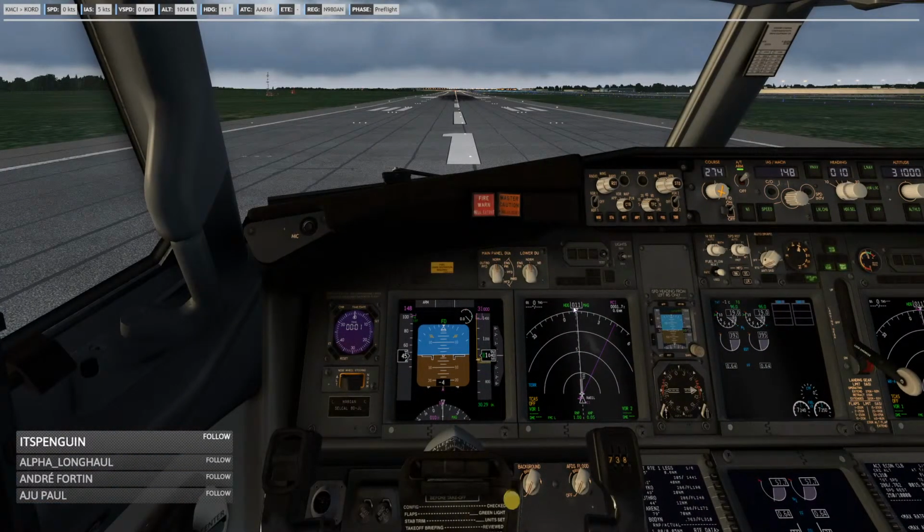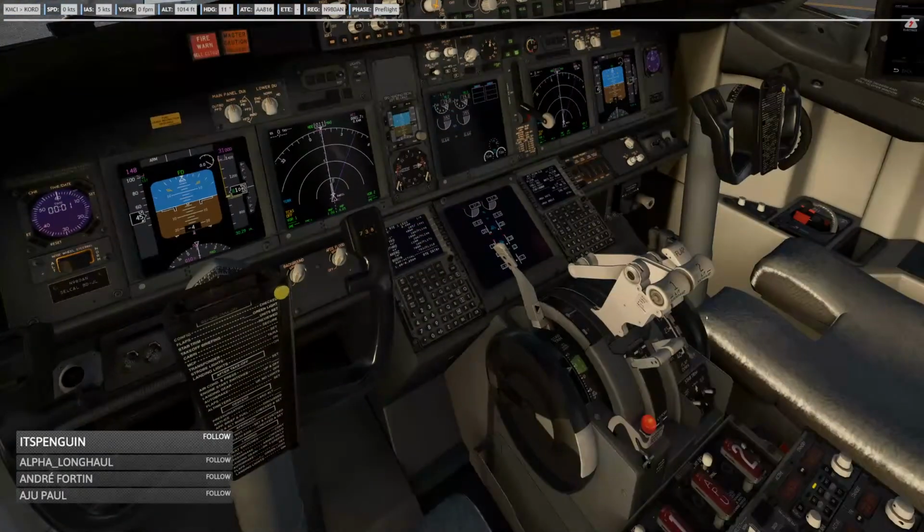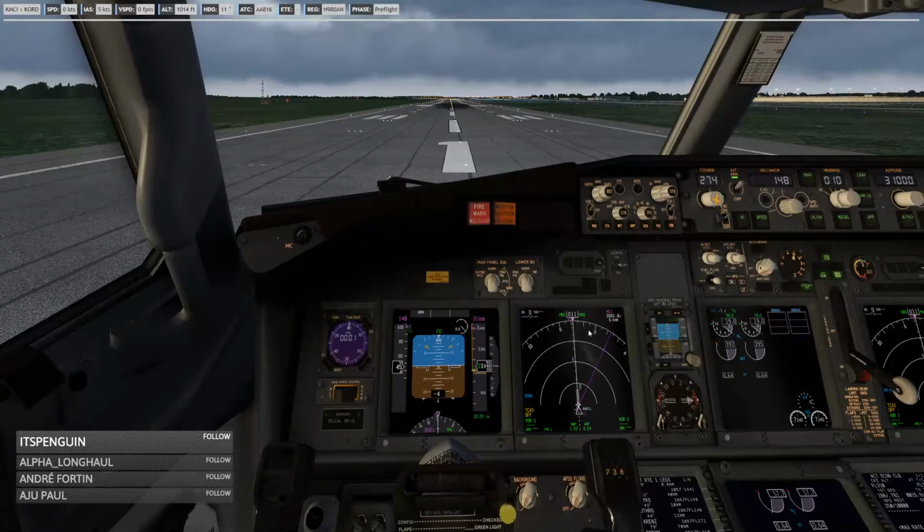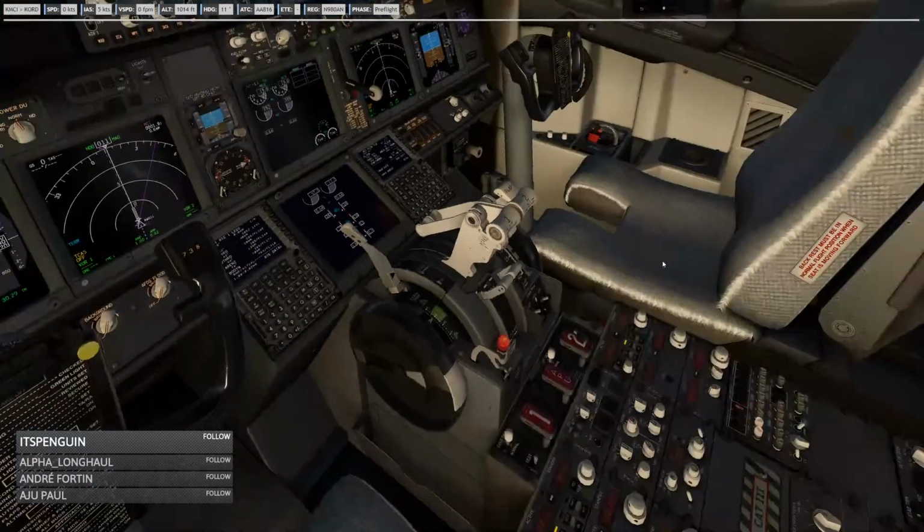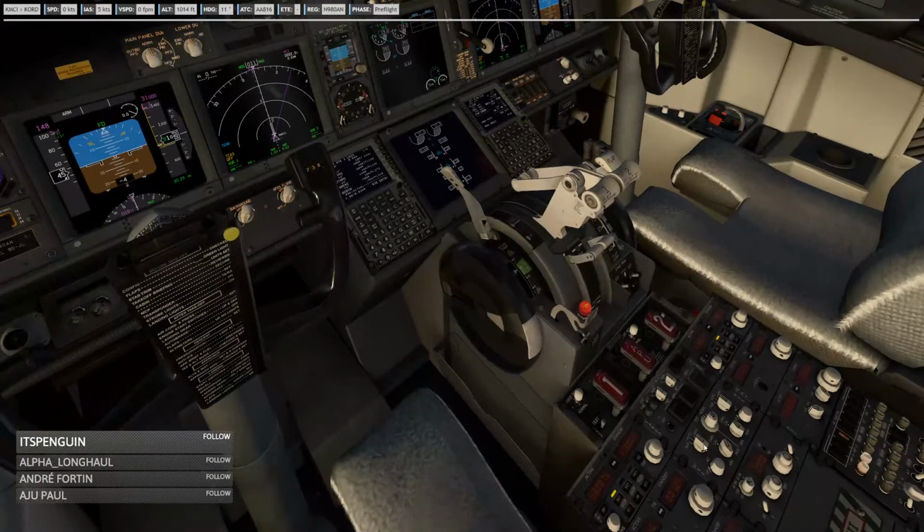Auto throttle is turned on. Rejected takeoff and flaps 5. And we are good to go. All right. Took us a while there, but we're ready to go now, folks. So fingers crossed. Let's fly to Chicago O'Hare.